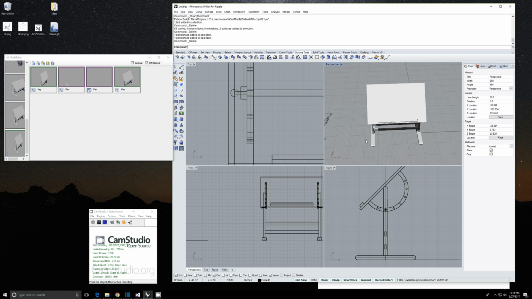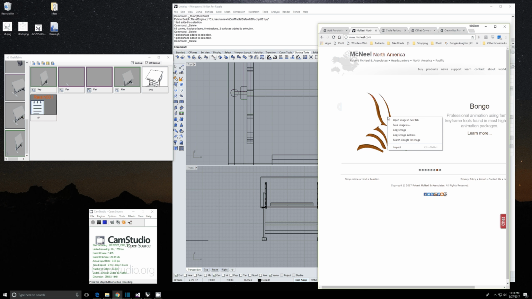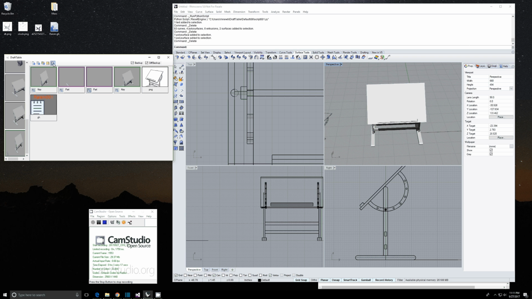DraftTable also works with other helpful files in Rhinoceros, such as images and Grasshopper files. You can also copy and paste using the From Clipboard icon.